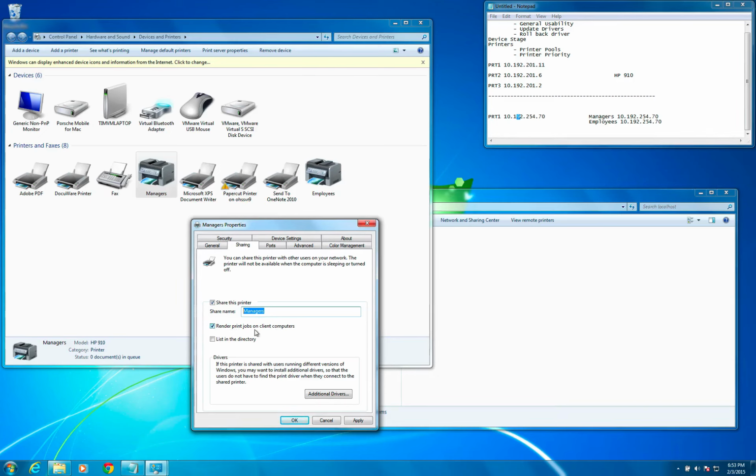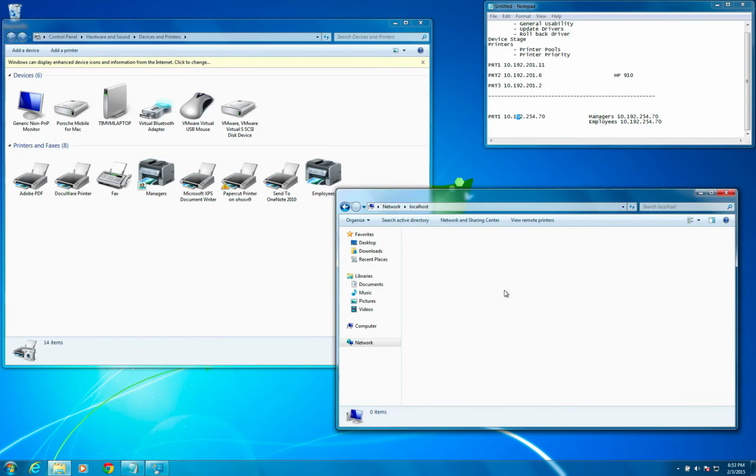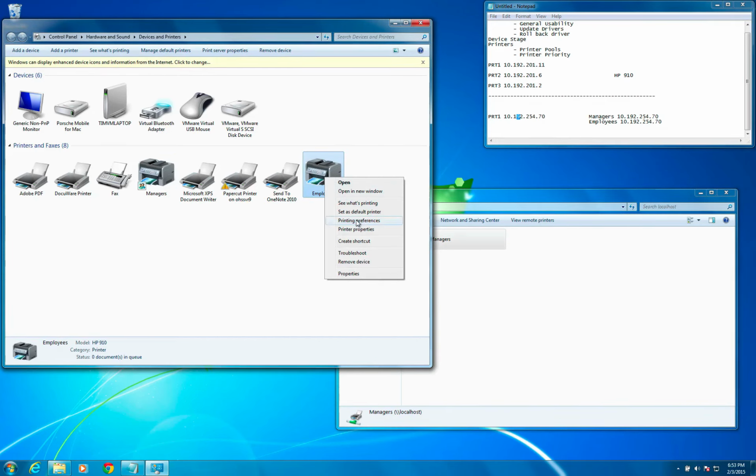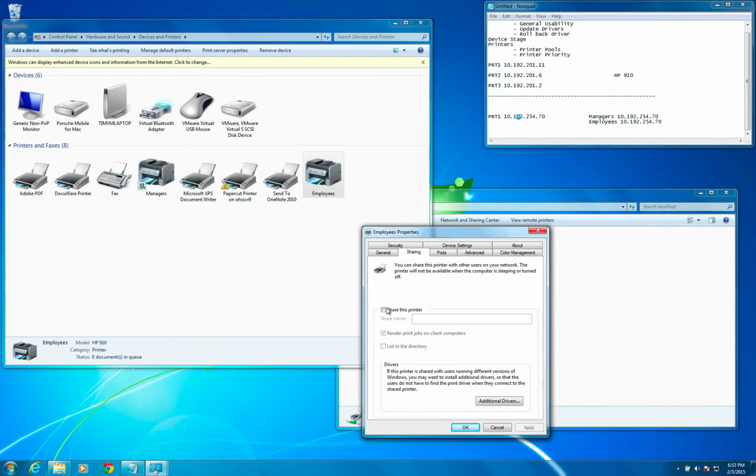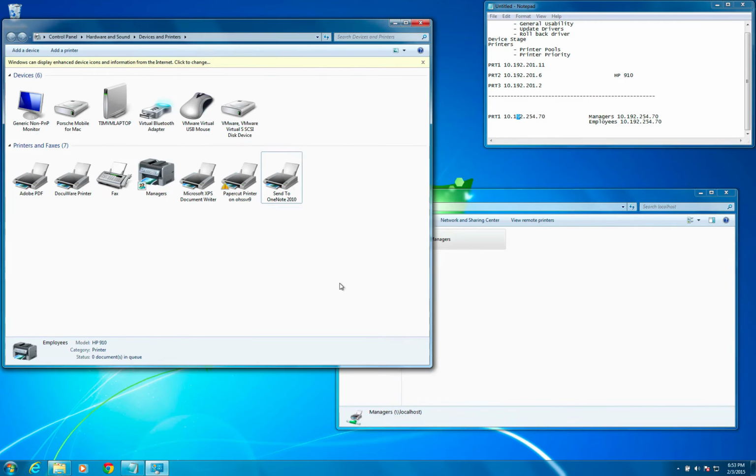We'll select render print jobs on client computers. That basically just determines where the print job is rendered, or converted from digital to analog format. We're going to leave that up to rendering on the client computers. Then we're going to click OK. We'll go back over here, select refresh, and now you can see that managers is showing up as a shared printer. And we can do the same with employees here. I'll just show you one more time really quick. Printer properties, sharing, share this printer. We're going to leave it at employees, and we'll click OK.